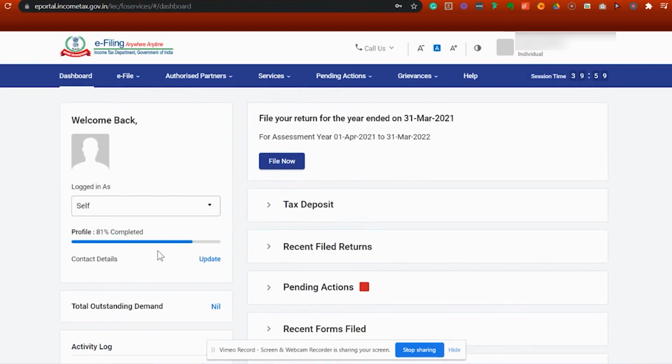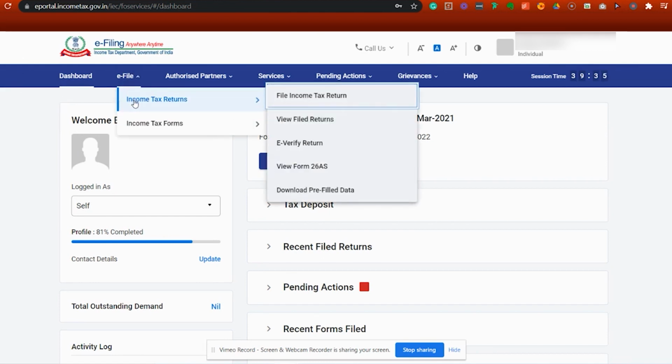Now you are at your income tax dashboard. To download your previous income tax returns, go to e-file from the top menu, then go to income tax returns, and then choose the second option, view filed returns.